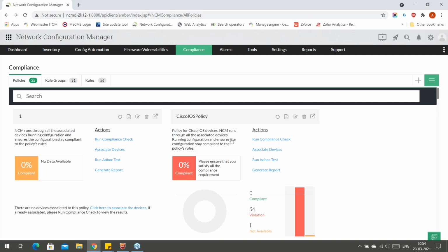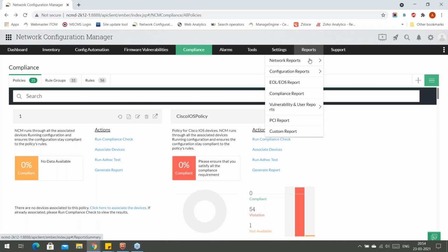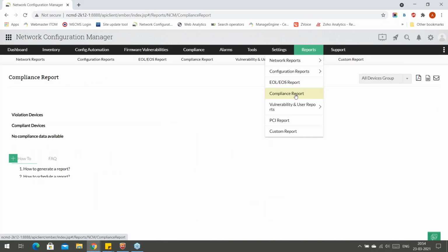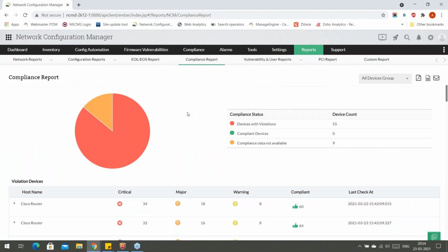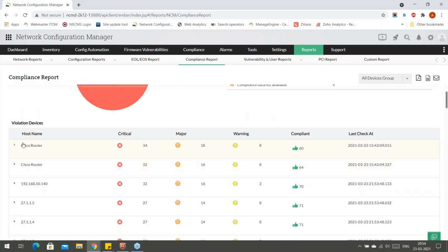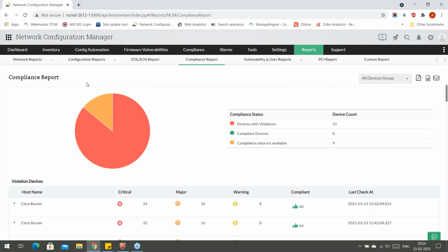If you want to view the compliance report directly in NCM, you can go to the reports tab here and go to compliance report. Here is the overall status of all your network devices. You can choose to export the reports in these particular formats. You can choose the device groups here.